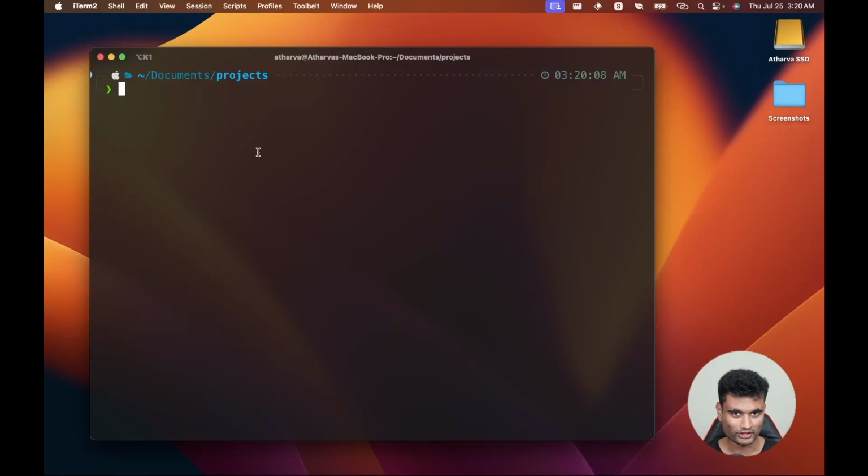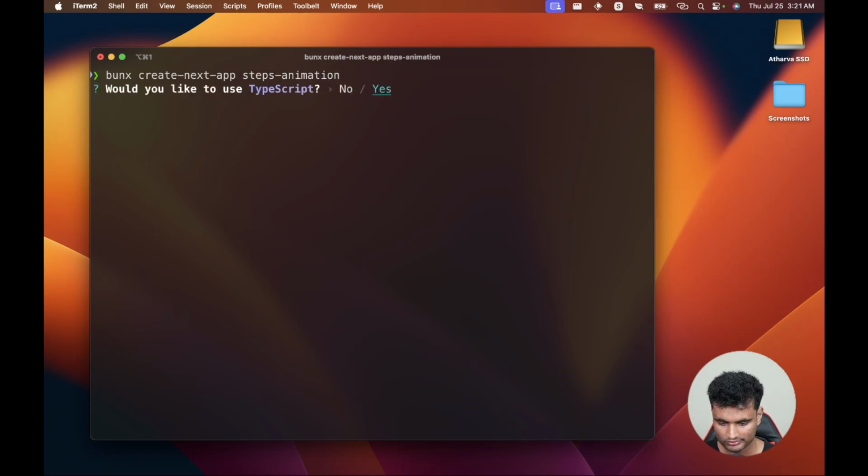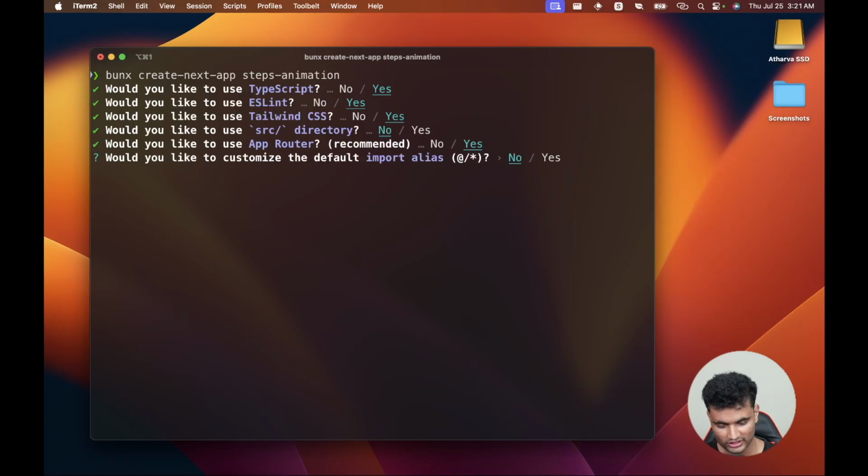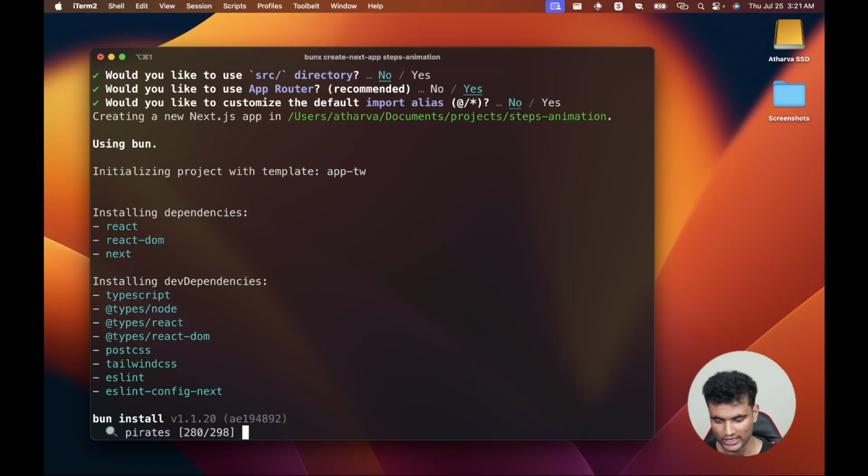Back to the video. Okay, first of all, we need to create some kind of React app. It could be Next.js or Vite. In this tutorial, I'm just going to use Next.js, but if you want to use Vite, it's totally up to you. It will just work almost the same way. So I'm going to do bunx create-next-app, and I'm going to call it steps-animation. I would like to use TypeScript, ESLint yes, Tailwind yes, src no, basically everything default, and I'm just going to leave it at that.